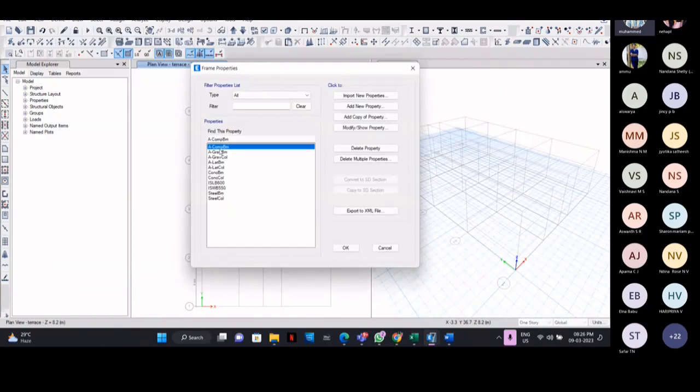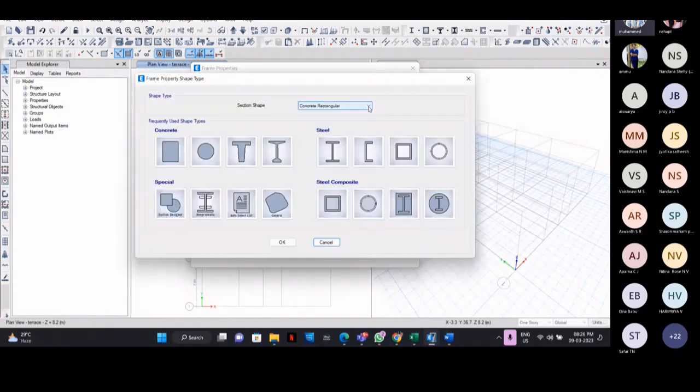So here are some of the inbuilt columns and beams, some of which are steel. So we need to add a new property. Click on add new property. Here in this interface, we can choose what kind of beams or columns we are going to use, what material, and which shapes are available. As you can see in concrete, we can choose a rectangular column or circular column likewise.